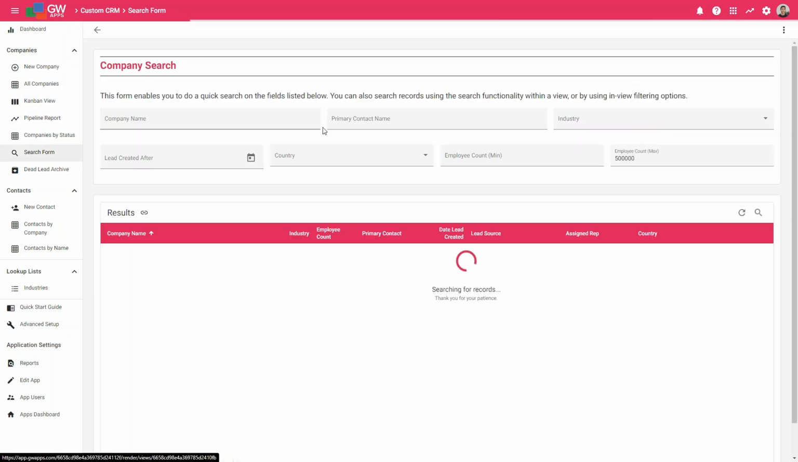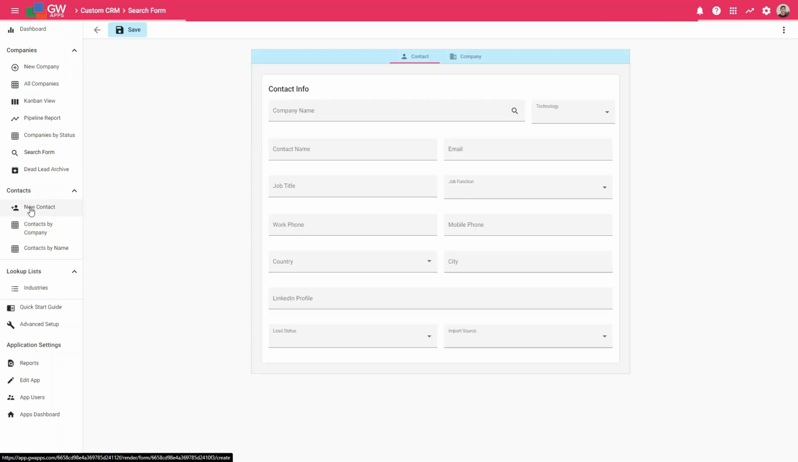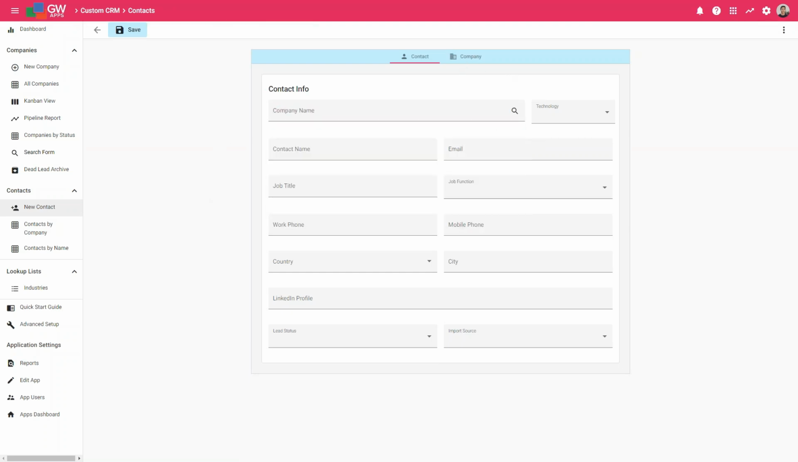We have this search form, which is similar to the Kanban board I showed you in the previous application, except this is a table view which can be searched and filtered with these fields up here. And we do have a second form in this application. We have a contact form. This is where you would go to create new contacts for a company. You can select their company name, etc., add all of their information there.